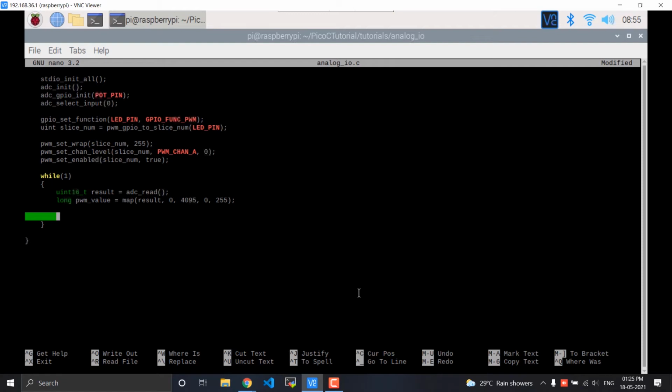Next we can print these results to the screen so that we have an understanding of what's going on. So we can first print the raw value, and I'll use %L for long integers. And then we can print the mapped PWM value. And we can put a tab space in between them. So here we'll have result and then PWM value.